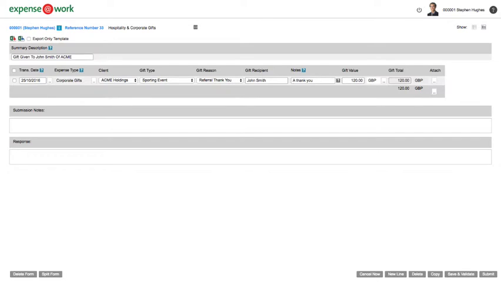As I mentioned, Expense at Work can be used for many types of data capture, not just expenses. Here we can see a user has completed a hospitality and corporate gifts form to record details of gifts given to a customer. This is an important and very useful feature for many clients who are bound by the provisions of the Bribery Act, for example.